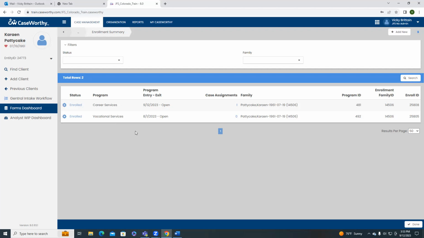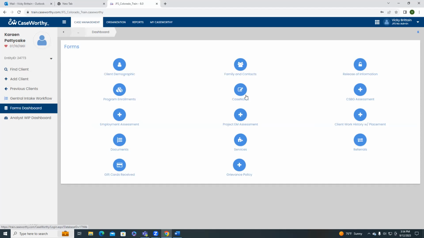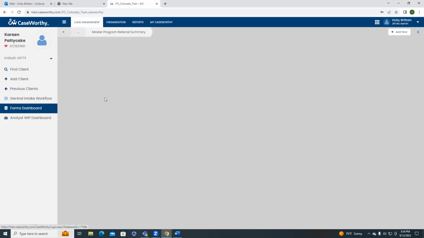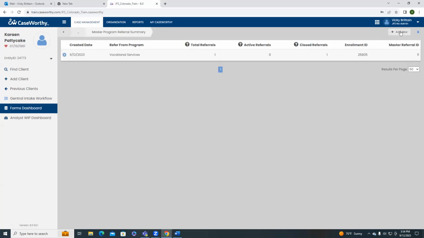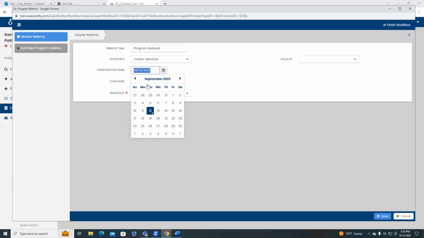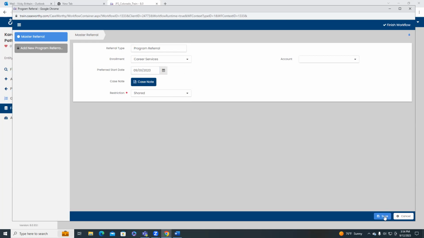Next thing I want to go over is how to refer a client. So we'll take Karen Patty Cake here. Go back to our forms dashboard, referrals, and we want to refer her to a different program. So we're going to click program referral, add new. This is coming from you now in career services. You can enter a preferred start date. We'll say September 1st. Save.